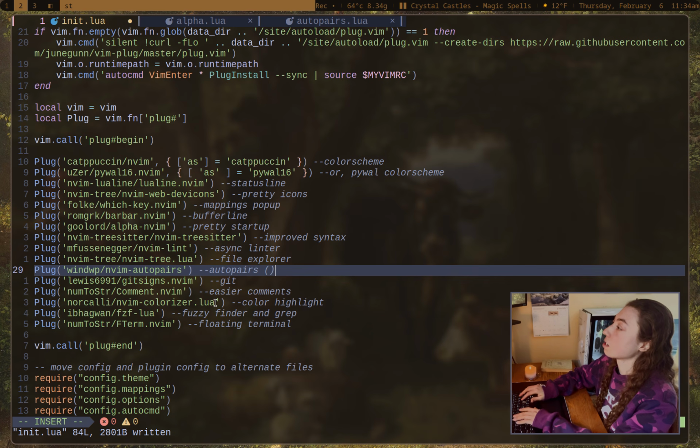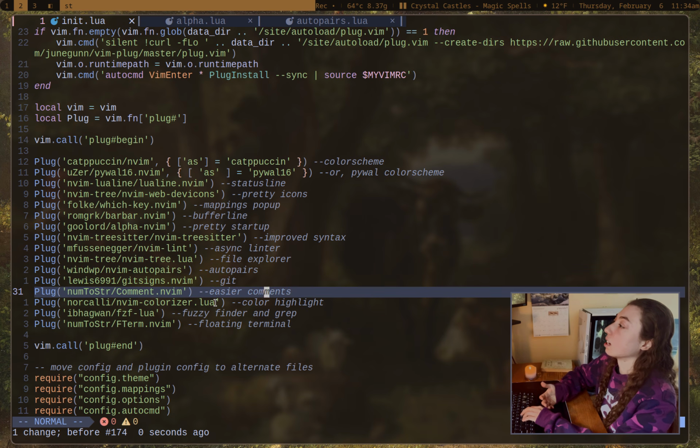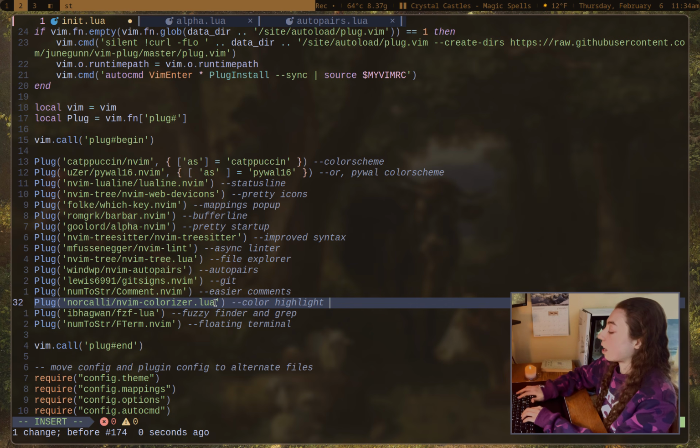Next up, auto pairs. Auto pairs, pretty much what you would expect, auto pairing parentheses, comments, etc. Git signs, just some indicators for Git. Comments, just better, easier commenting. Color highlighting, it'll just highlight a hex code, for example, with a color. It'll also do RGB codes. Sometimes you could enable it to just highlight the name of a color there. I have that disabled, but you could go into the configuration and enable that if you wanted to.